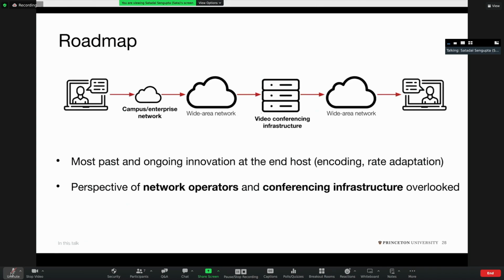So I'll bring us back to this roadmap. We talked about the vantage point of the enterprise network, the operator of that network, and we talked about how to improve the video conferencing infrastructure.